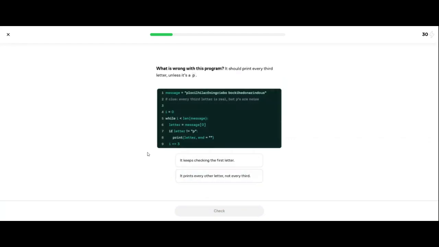Right. Question number 3. What is wrong with this program? It should print every third letter unless it's the P. Let's see. Unless P, every third letter will print. This message i equals 0, then message 0. Of course, this 0 means first letter only. It keeps checking the first letter. I think this one. Let's check.